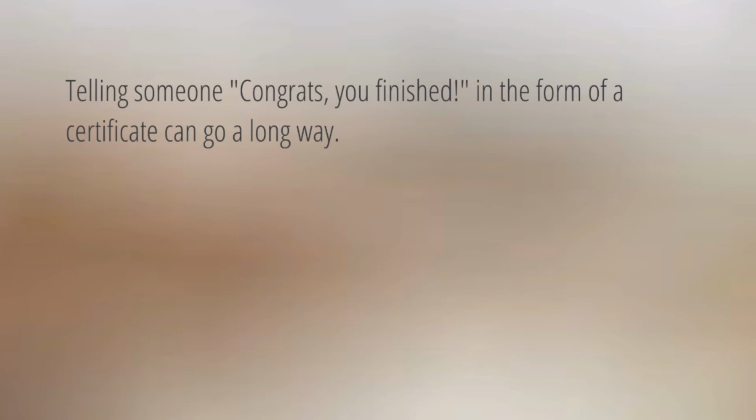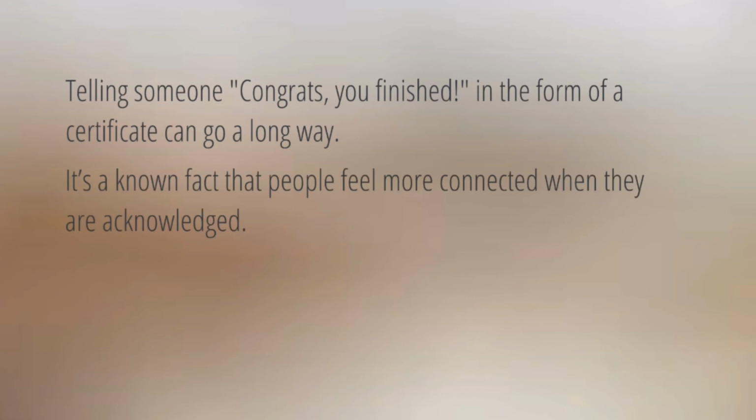So as you can imagine, most online courses don't have certificates. And if they do, a lot of times they don't have custom certificates with the person's name on them. So people's name is very, very important. Acknowledging people, giving them acknowledgement, prestige, and making things fun can actually go a long way. It's a known fact that people feel more connected when they are acknowledged.